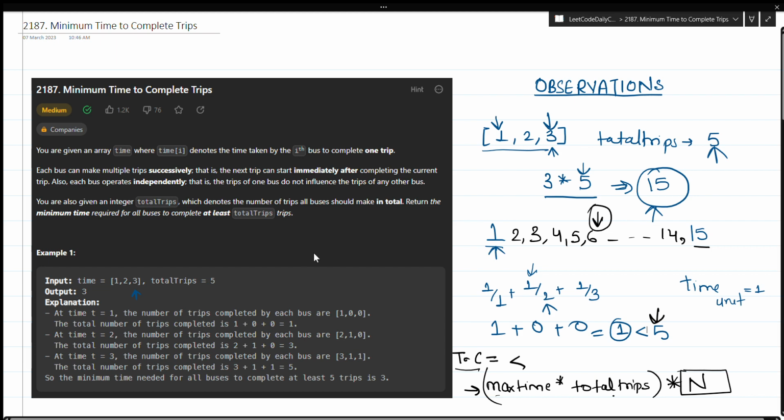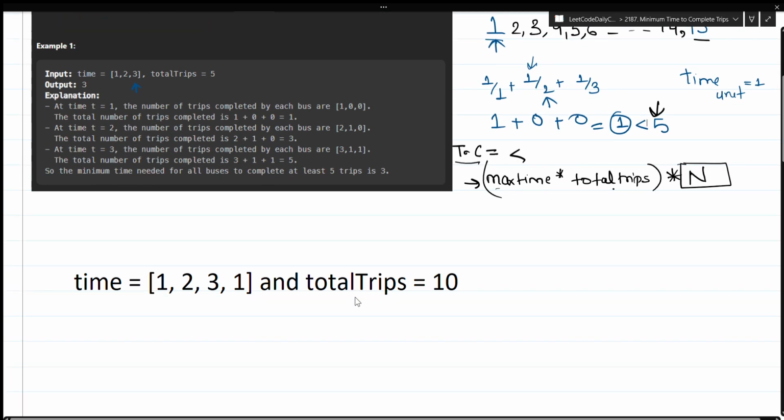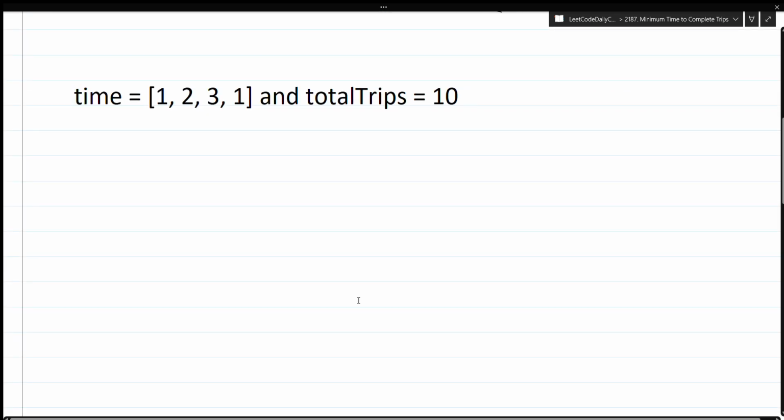Okay, so now we have the brute force approach. Let's try to optimize this. So let's take this example. Let me write the indexes here.